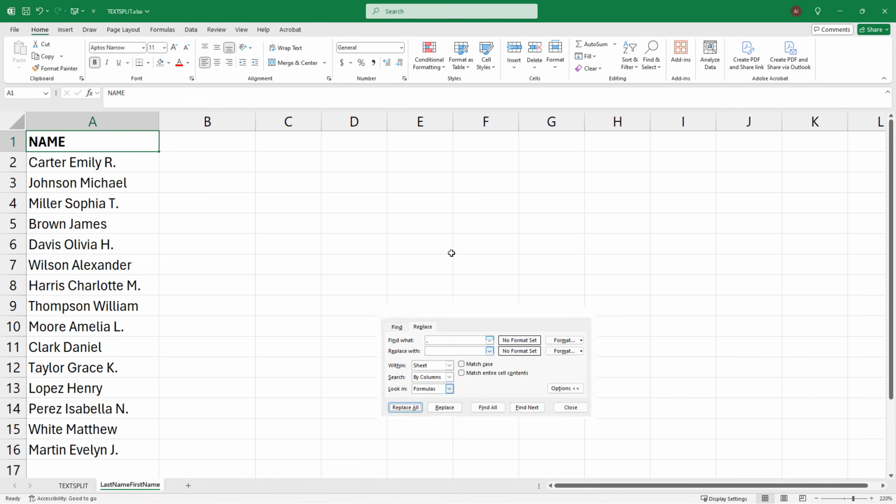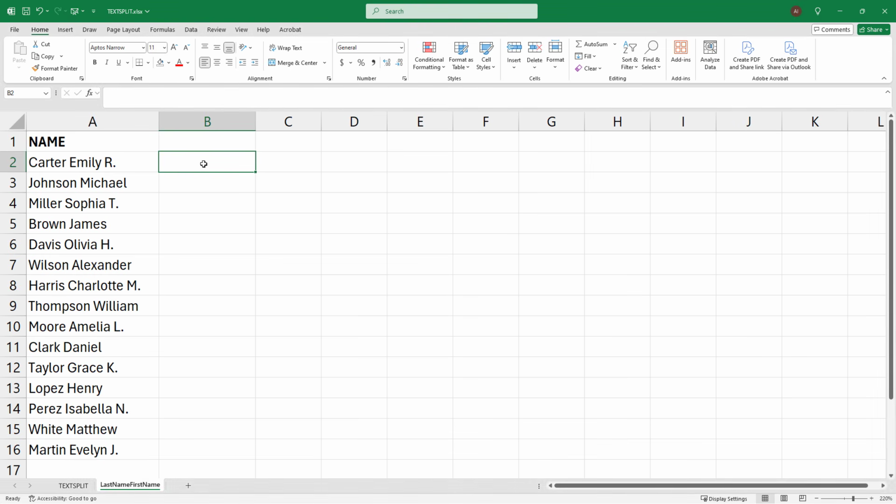Okay, now we can use exactly the same formula. TEXTSPLIT, the text is the cell right here, and then once again, we'll do the space as our delimiter wrapped in double quotes. And we should get the same result that we had before.